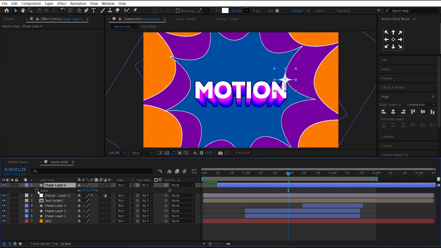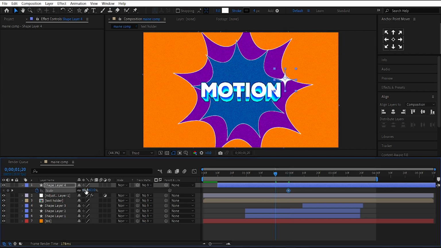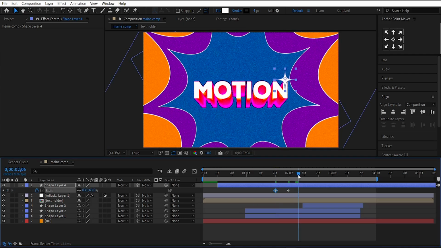Make a keyframe on its scale value, then go 5 frames back. Set its value to 0. Then, at 10 frames ahead, set value to 0 again.